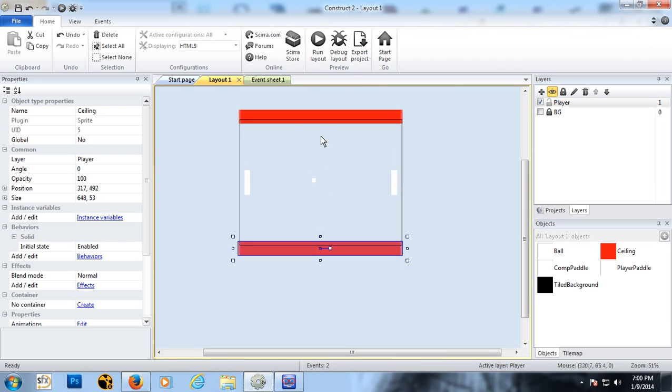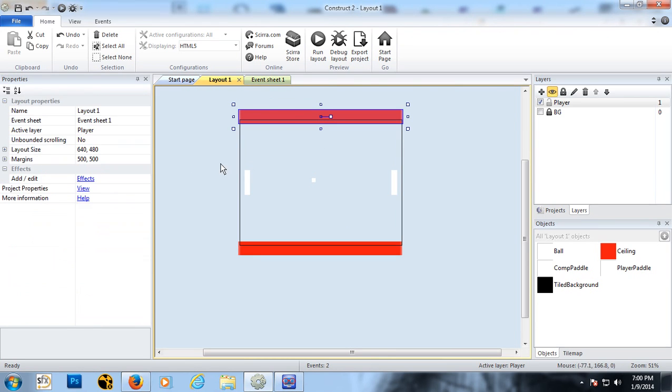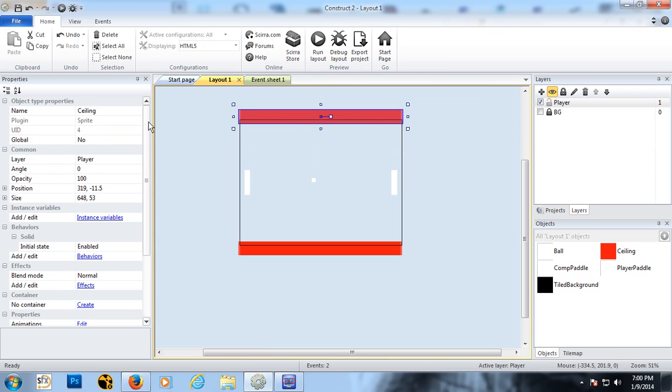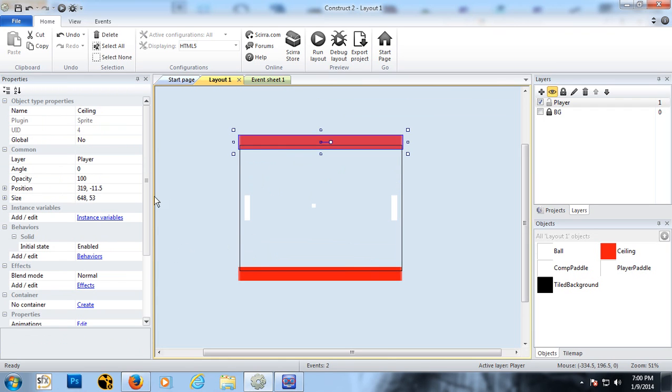Alright, cool. So the problem is that we can see these things, and we don't want to be able to see them. So what we're going to do is go to initial, we're going to select the ceiling sprite. So we have it open up its properties, go down to properties, initial visibility. Right now it's visible, we want it to be invisible. So we'll set those to invisible. Another way you can do it, I think, is just changing the opacity down to 0. But that'll make it invisible inside the layout, and we don't want it invisible inside the layout. We want to be able to see it inside here. We just don't want to be able to see it in the game.